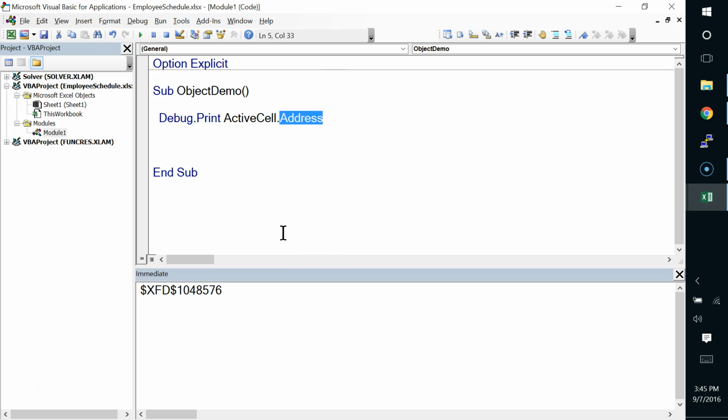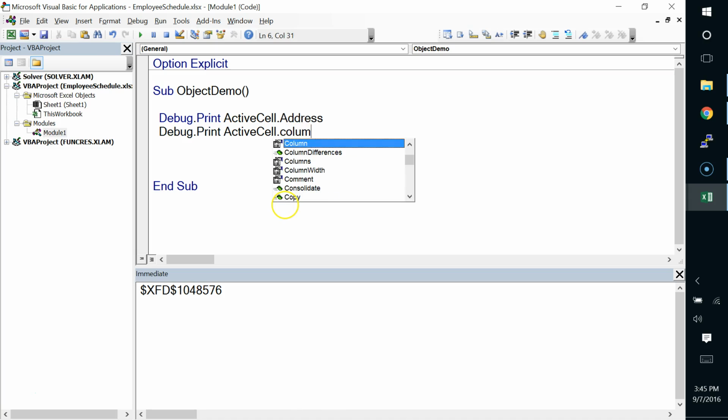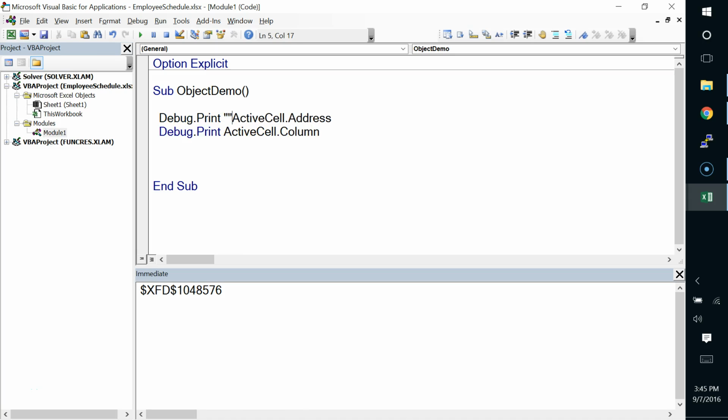Questions here? We don't have to just print the address. We could print the column number. That's another property. In fact, maybe what I will do is I'm going to add a little text in here. Address of active cell.